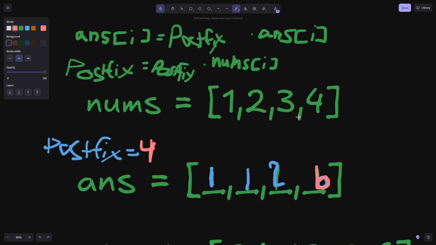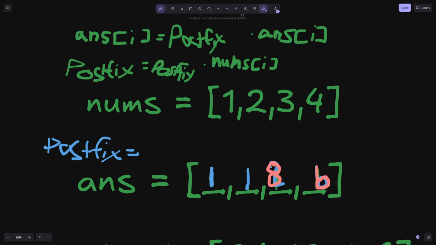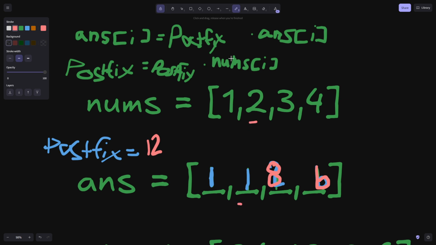So we updated postfix, now we're doing this part here. So we're going to do answer of i is postfix times answer of i, so 4 times 2. So this should be 8. Okay, postfix times nums of i, so 3 times 4, this should be 12. Okay. Answer of i, we're here now, right? So postfix times answer of i, so 12 times 1 should be 12. Okay, postfix times nums of i should be 12 times 2, should be 24, right?